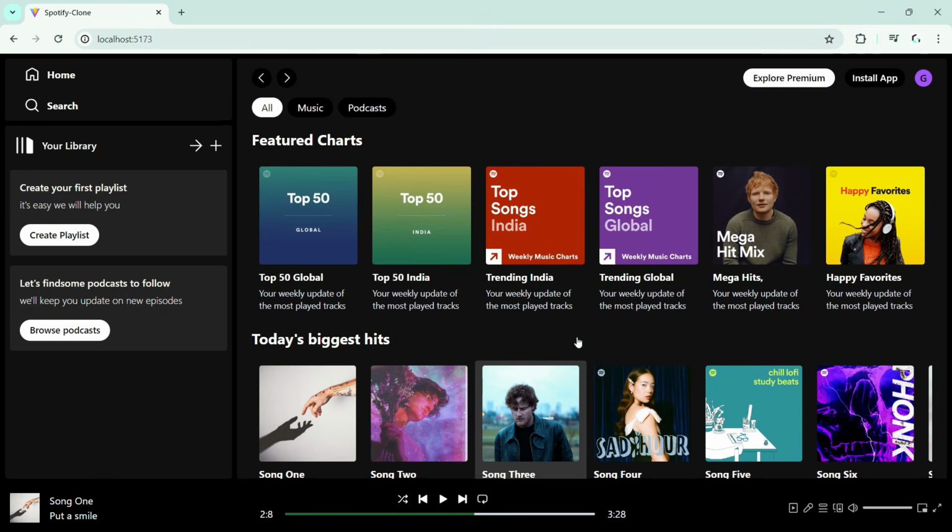Now we have successfully created the Spotify clone using React.js and Tailwind CSS.